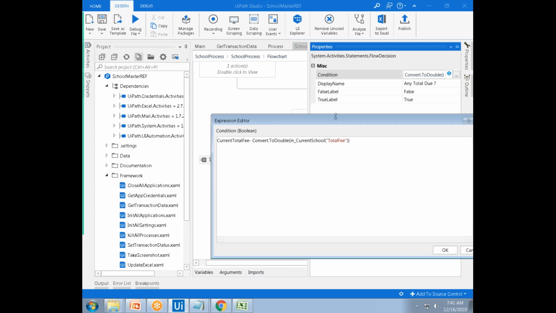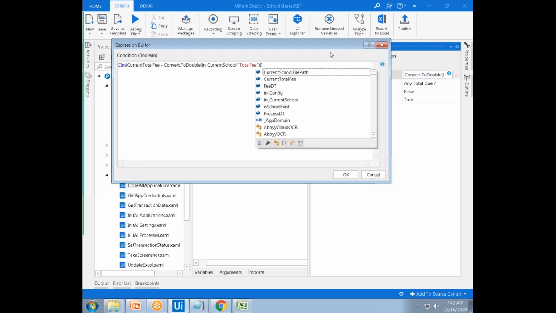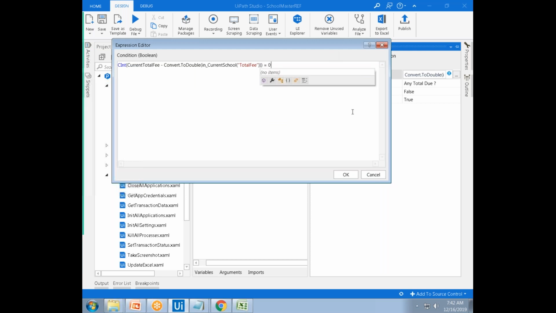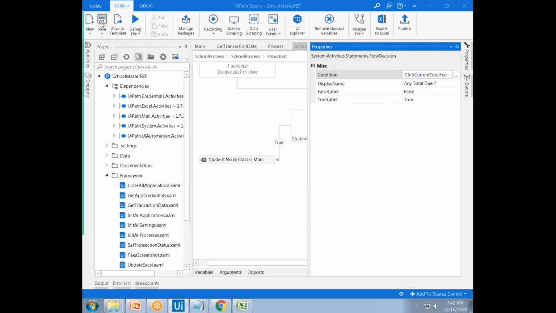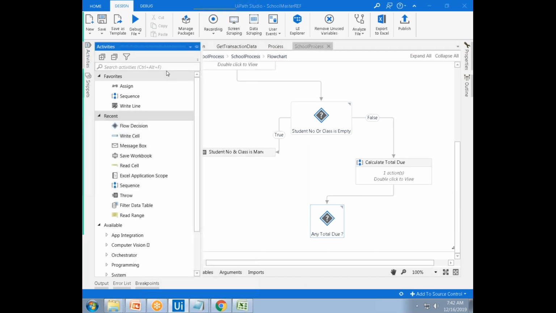So current total fee minus the school master's total fee, right? If this is a minus, what it is basically saying is this will give a number. So if both are the same, then CInt of this number is equal to 0. That means there is no fee due. Okay, they don't need to pay. Equal to 0 means they paid everything. That is a success stage.